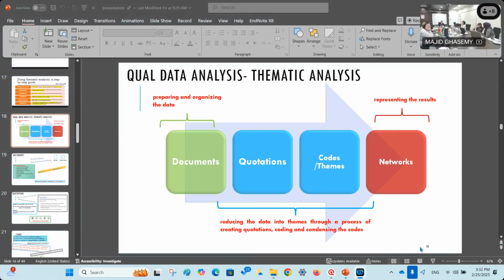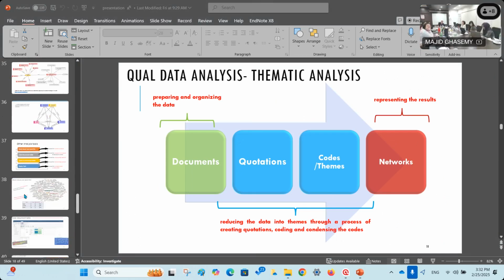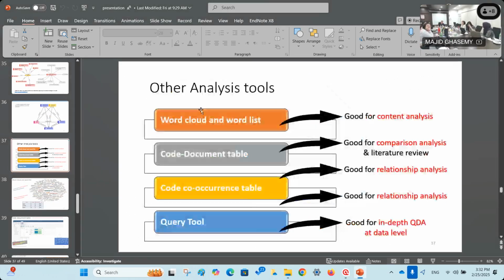Okay, nothing. So tomorrow what we're going to do is talk about word cloud and word list, just 5 minutes, because I told you it doesn't really have that much analytical value. It just shows the frequency of the words. So basically, it cannot help us to do analysis. It's just a matter of showing to us.